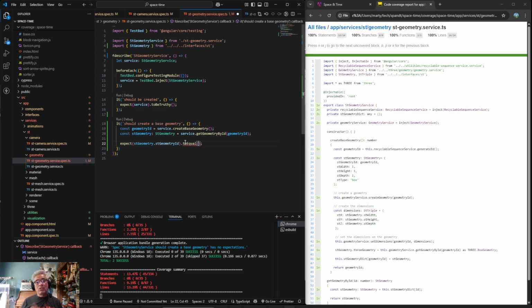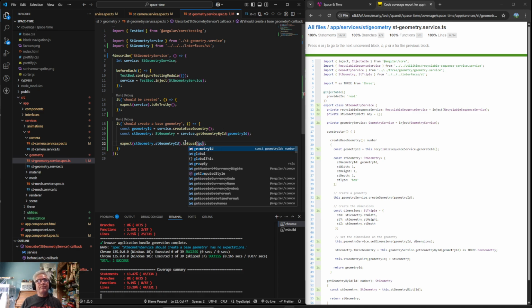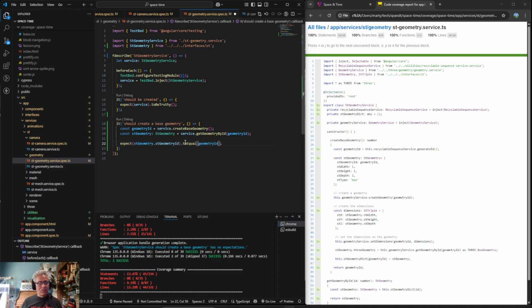So the question is, to be or not to be? It's not to be, it's just to equal. I don't understand why... I guess to greater doesn't make sense. I guess that makes sense. To equal the geometry ID.